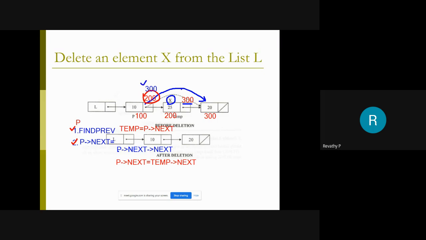I can write it like this, or I can write temp equal to P of next. Then I can make P of next, that is this address, equal to temp of next. So what is temp of next? 300. So now I'm going to assign 300 here. So two ways you can write it, no issues. Likewise, you can delete the element.